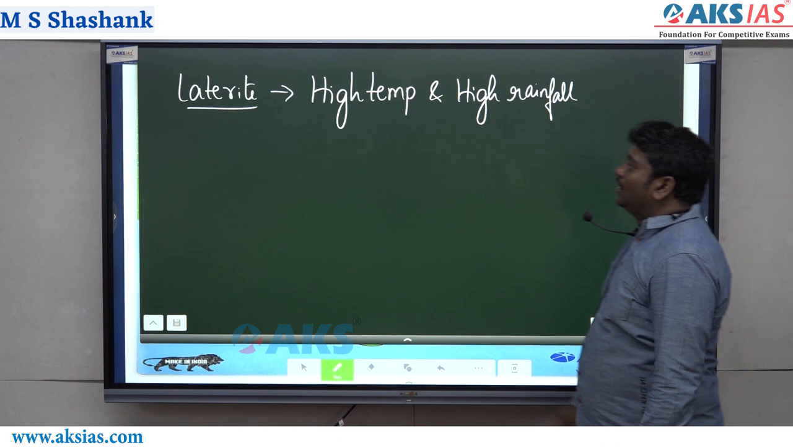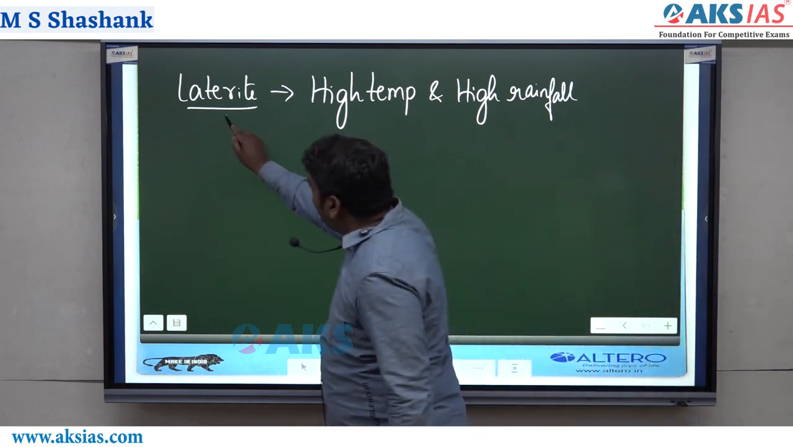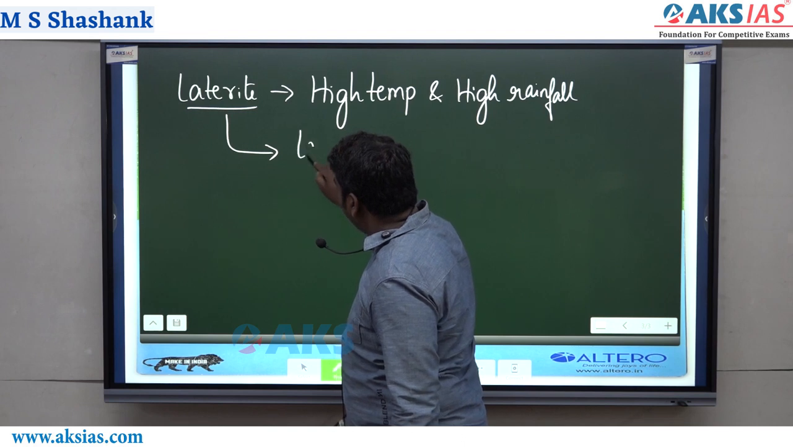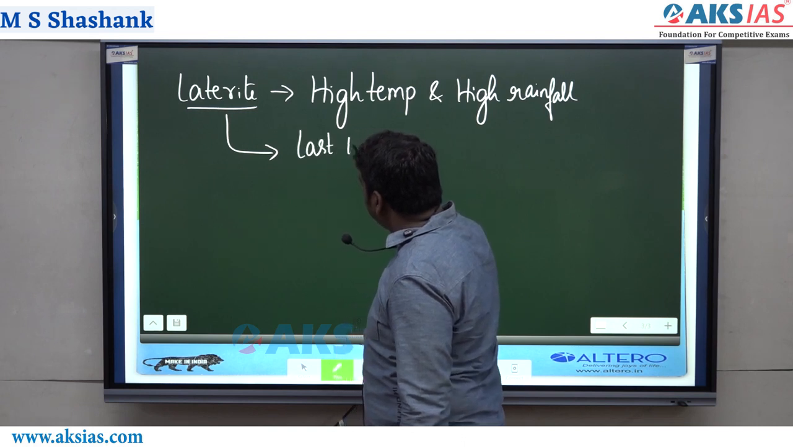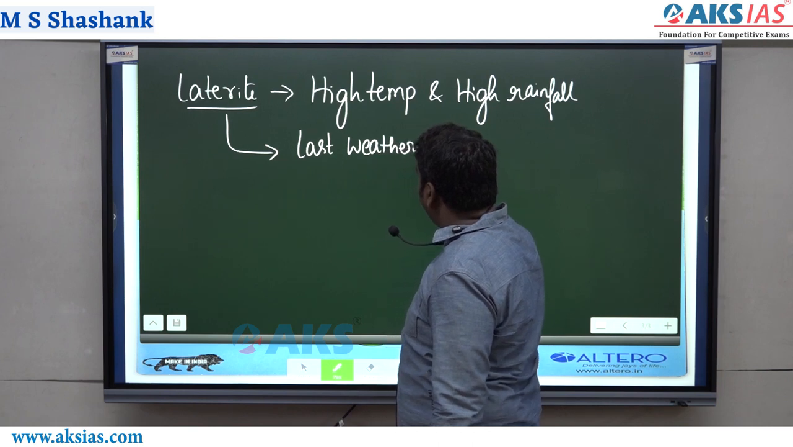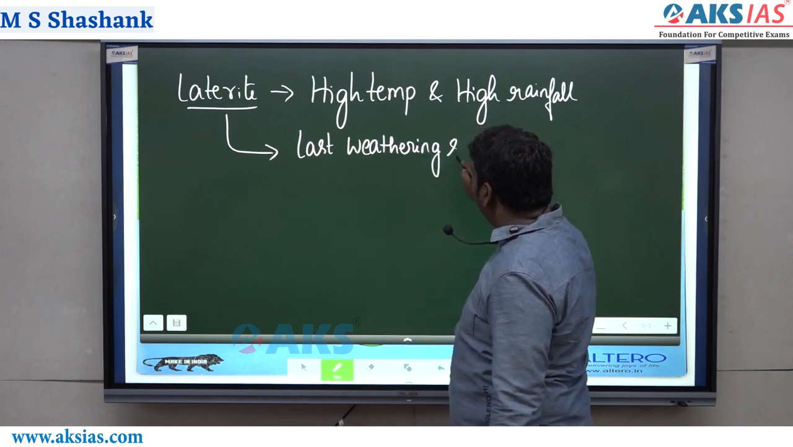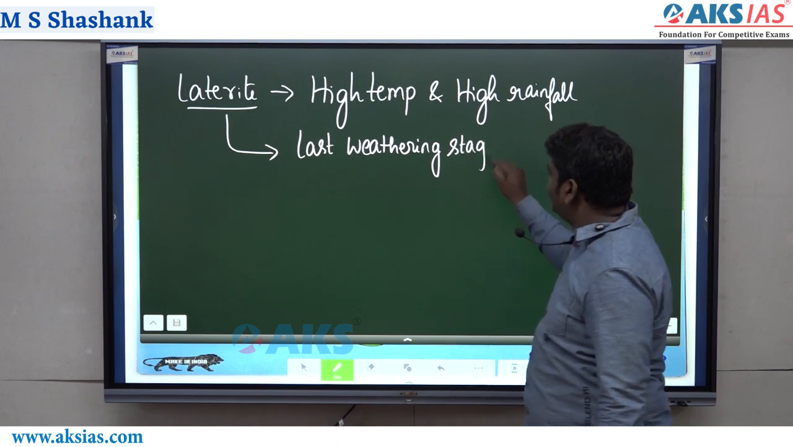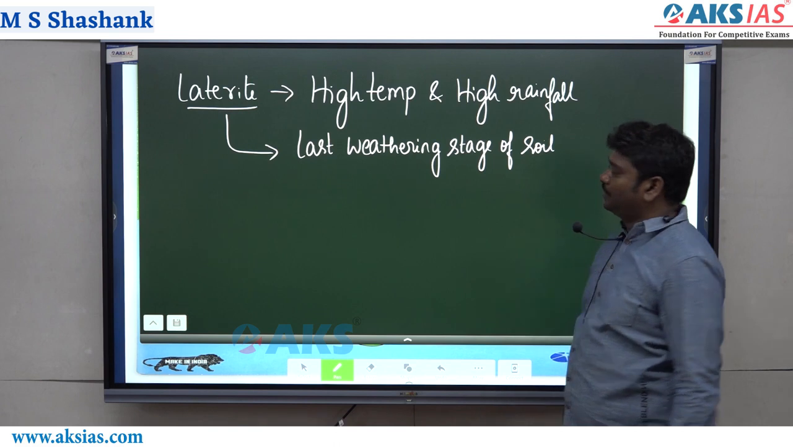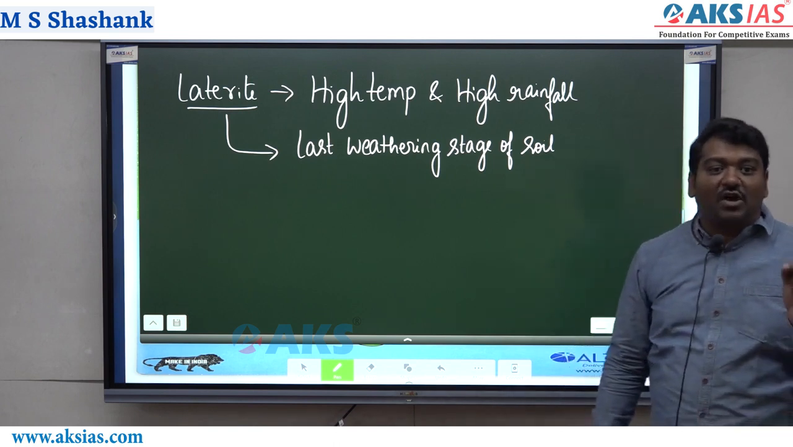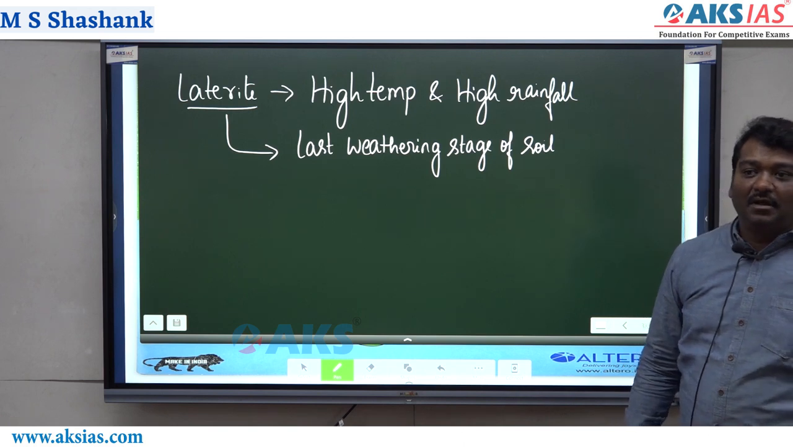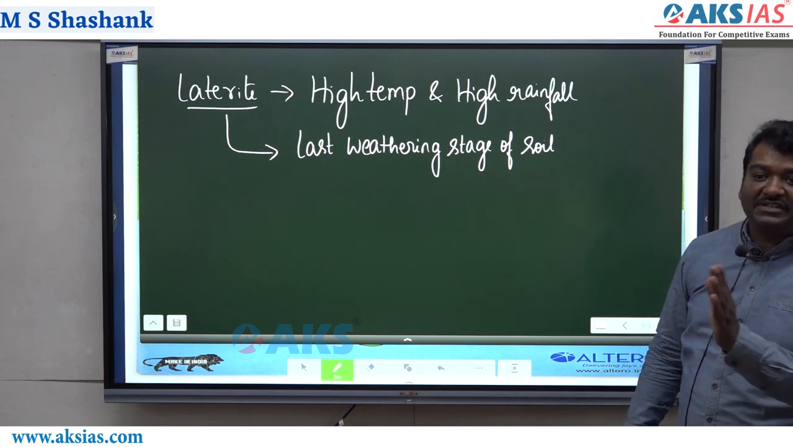Now, another word used for laterite soil is, it is the last weathering stage of soil. The meaning of this is soil cannot break down smaller than this. Okay, last weathering stage of the soil.